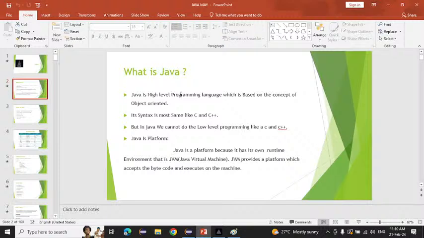So Java is a high level programming language. High level means human friendly, and it is based on the concept of object oriented, which means everything depends on the object only. Its syntax is much like C and C++. If you know C and C++, Java is easier for you, because most of the syntax of C and C++ is the same inside Java as well.